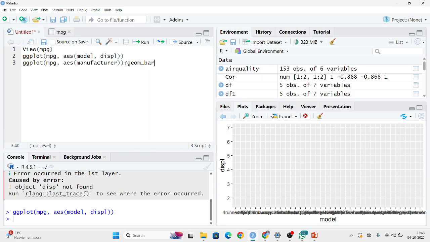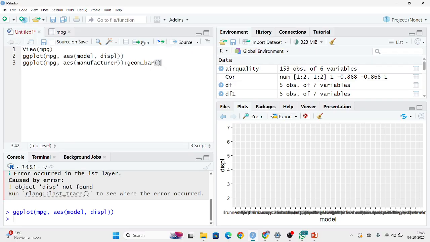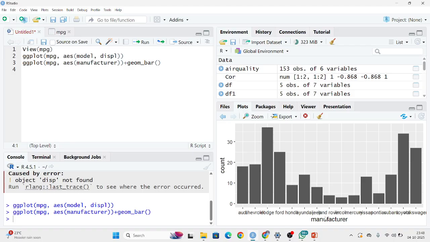So I want a bar plot. Okay, don't forget the simple bracket after the bar plot function. So you can see manufacturer. There are a number of manufacturers existing in this data, and for every manufacturer, the count is given. I hope you can understand these names are overlapping. So here this vertical version does not work. So let me again copy and paste this.